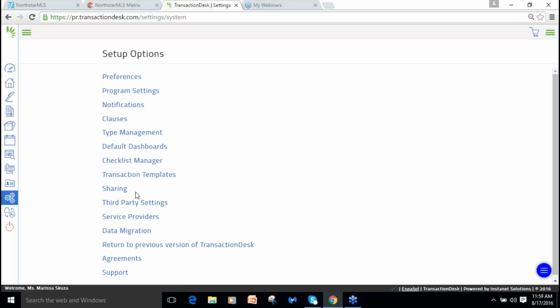Sharing. If you work on a team on a regular basis, you can create sharing groups for that team in the system. You may need the help of an admin or your broker to create those sharing groups. And then you can connect those sharing groups to your transactions. If you need help with that, you can give me a call here at the association, but you can create those in the system.